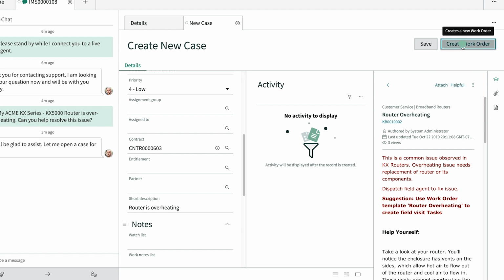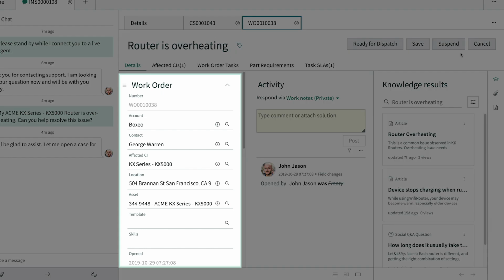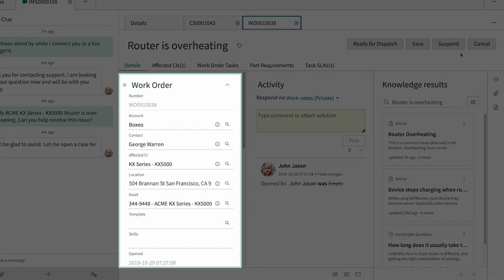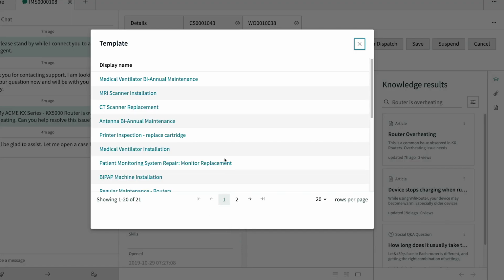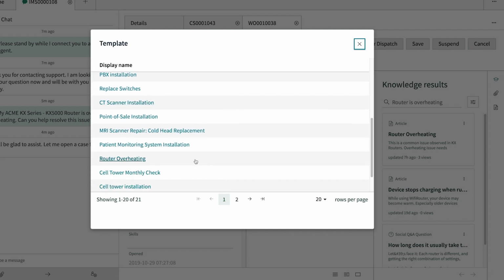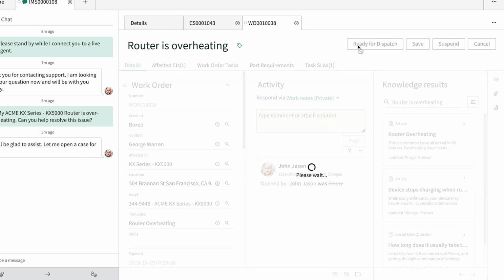Now John can create a work order to get a field agent to assist. Any information captured in the case is copied over to the work order. Applying the template for router overheating ensures that the work order will be planned and executed accurately by automatically populating the work order task with the work instructions and parts required, along with other pertinent information, for the field agent. Then he clicks here to schedule the task for dispatch.